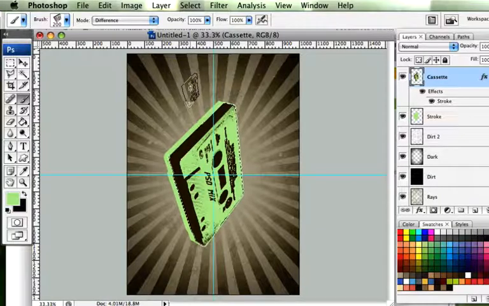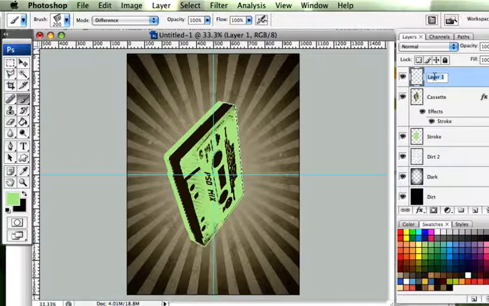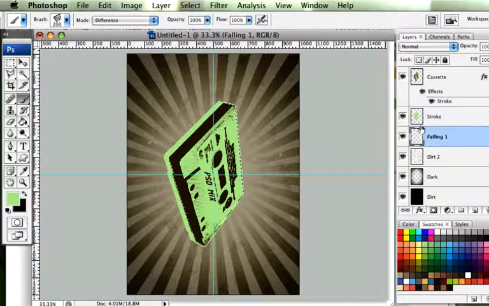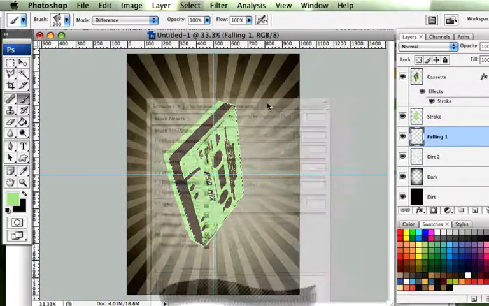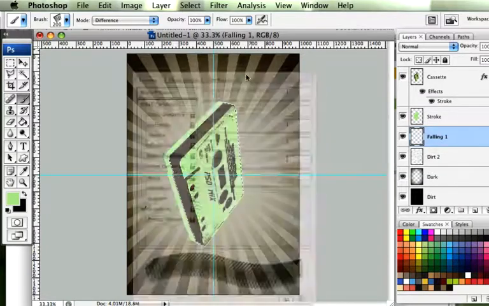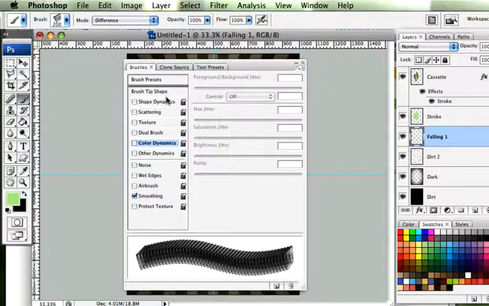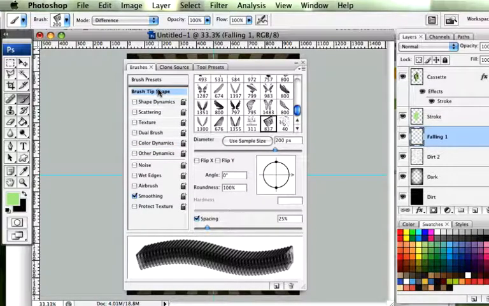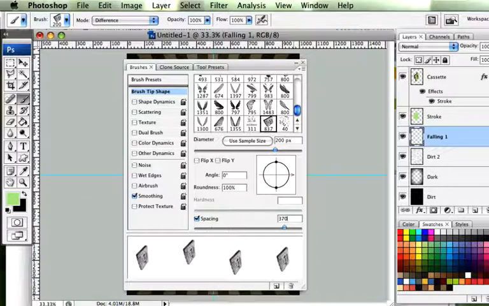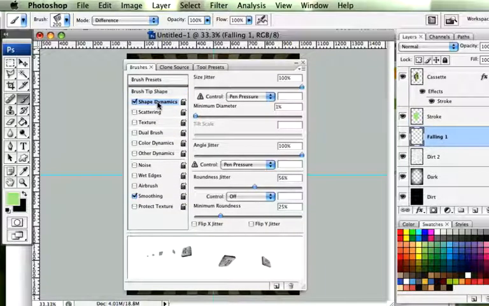So once you've defined that as a brush, we're going to create a new layer, and we're going to call that falling one. It's going to be behind the stroke, and we're going to play around again with our brush tips and our preset. So make sure the brush is set to 200, make sure the spacing is set to 370, and make sure you've got shape dynamics checked.